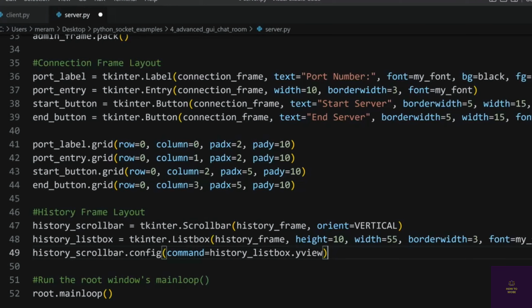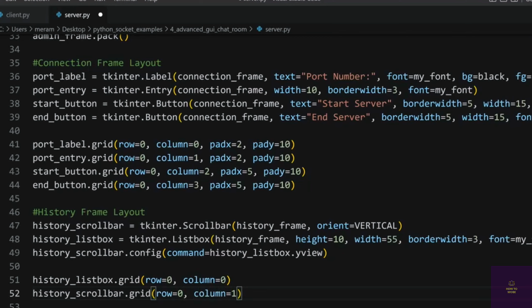All right, so with that set, now let's place our list box and scroll bar into our frame. If you think about it, what system do we want to use to manage the history frame? Well, we want our list box to appear, and then we want the scroll bar to be right on the right of it. So I think we're going to have to use the grid system again. So we'll say history listbox.grid. We'll simply place this in row 0, column 0. And then we'll do history scroll bar dot grid, and here we're going to do row 0, column 1, and that'll put it right to the right.